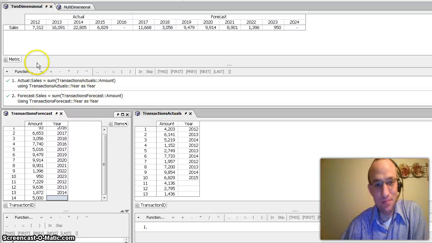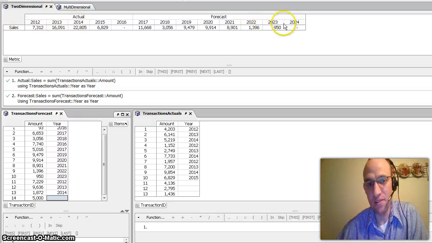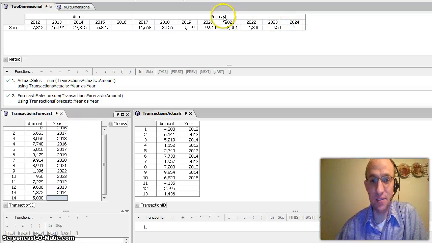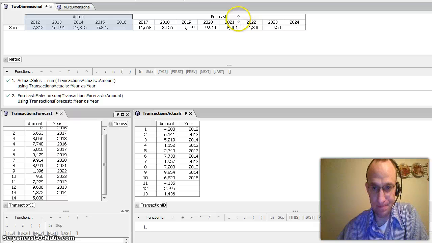I have here a matrix that has sales in it, and I have year going across the top, and I'm more or less summarizing sales by year. And anything up through 2016 I'm calling actual, and then anything from 2017 through 2024 I actually have grouped as forecast, and these are groupings here.